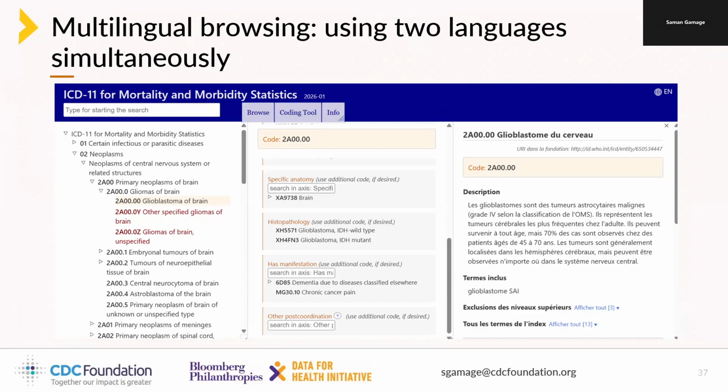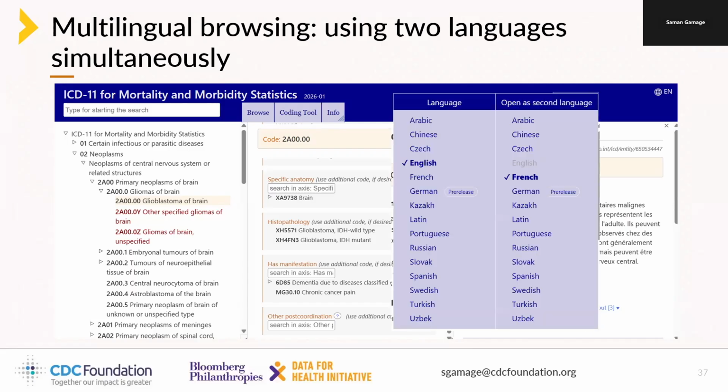As you all can see here, I have opened the browser in 2 languages at the same time, English and French. So these are the available languages, and you can see it is open in English and the browser is also available in French. So this is simultaneous browsing in 2 languages. So you can do some comparisons.